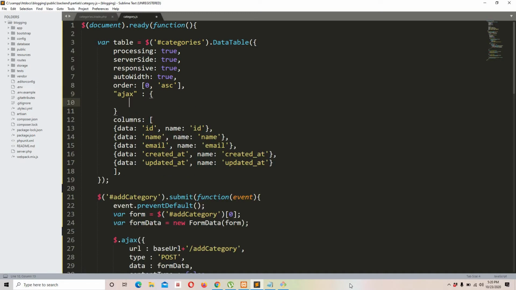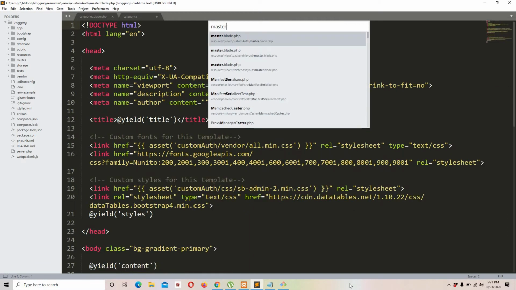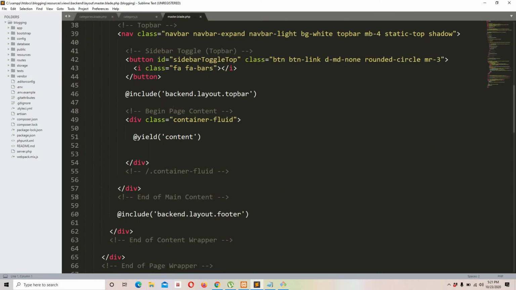And we need to define the URL. What is going to be the URL that we want to hit in order to get the tables, rows and columns? URL, and it would be, let's say, base URL. That's why we defined base layout in master. Now we can understand it better. Let's move to master backend right here.